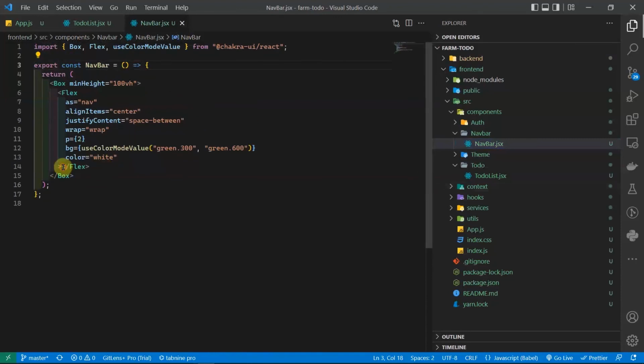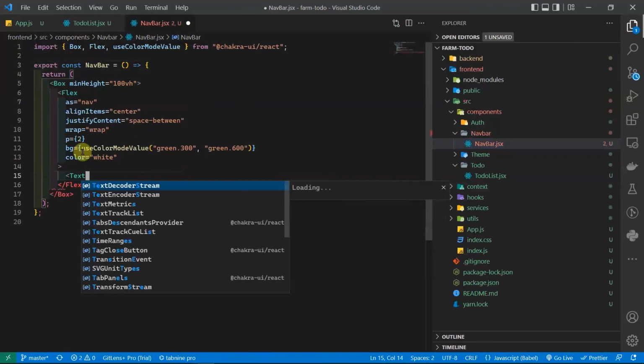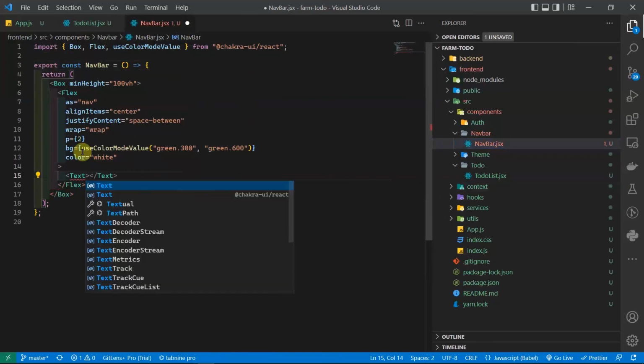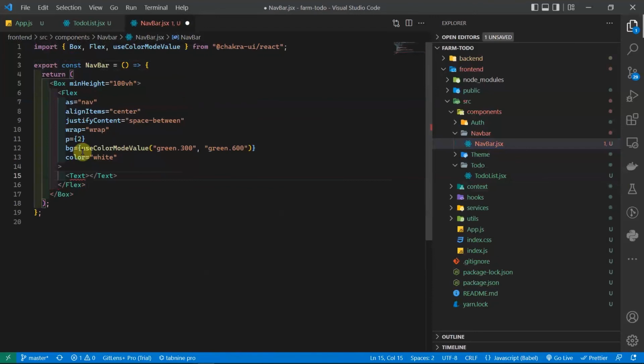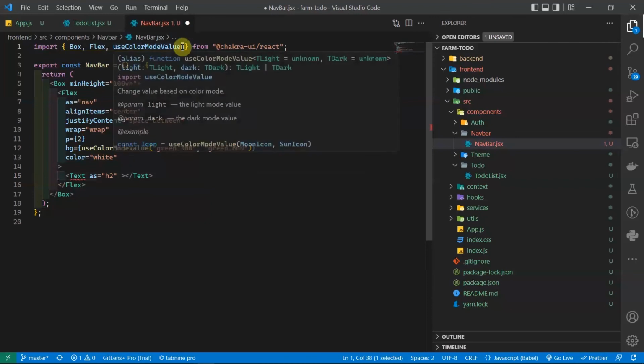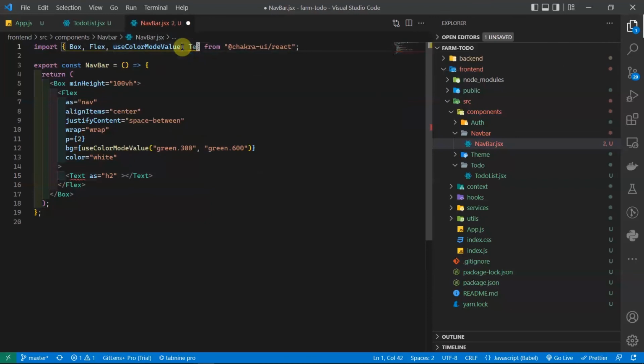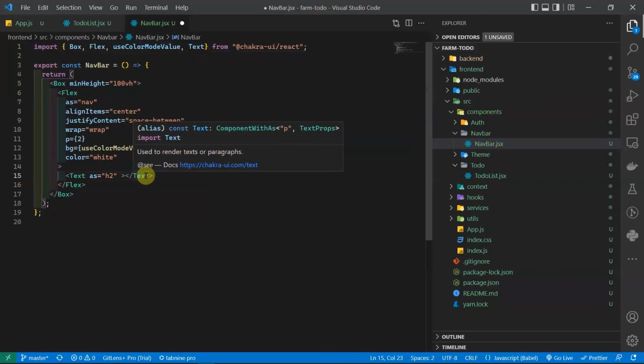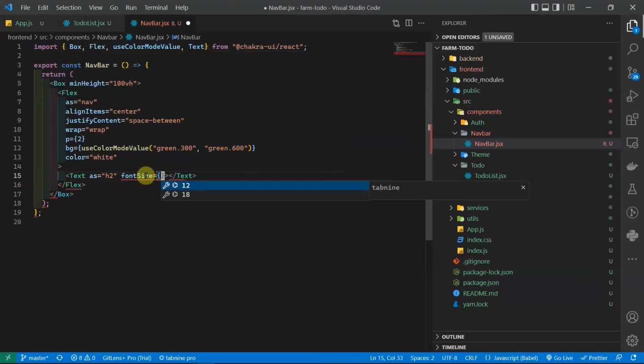And inside this we are going to show two things. One is a Text component, imported from Chakra UI, and here we are going to render it as h2. Why didn't it import from Chakra UI, Text, and then fontSize to 24. So this will basically be the name of our app.